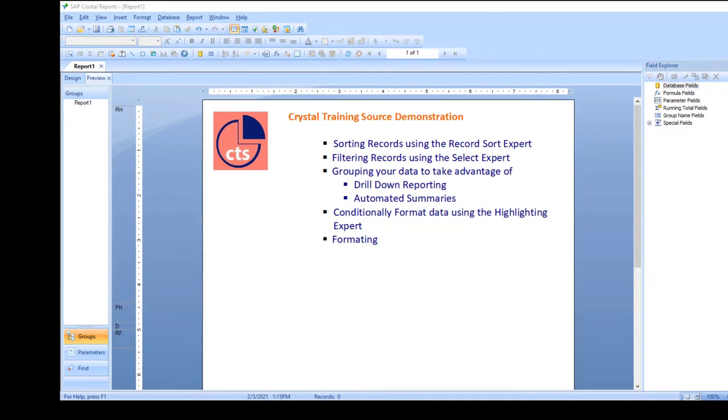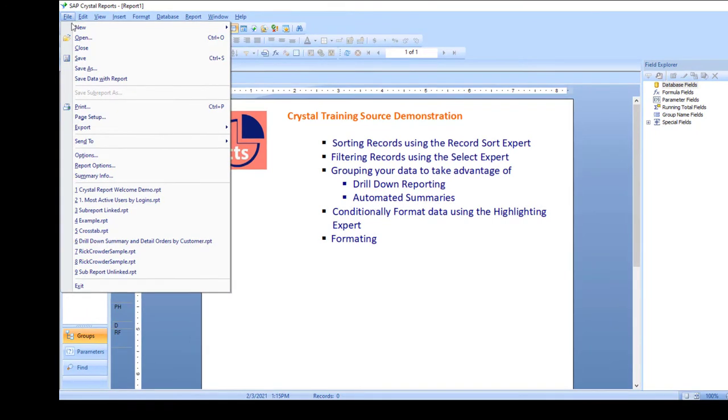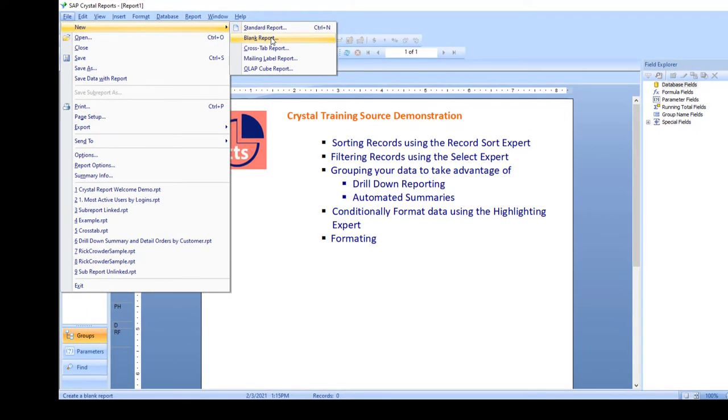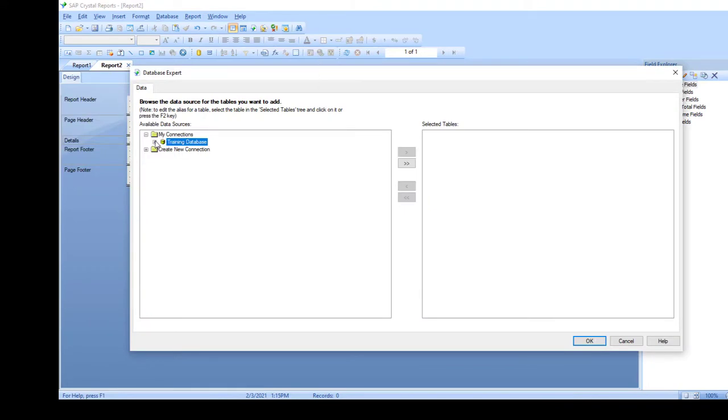So let's get started and take a look at some of these cool features that you can look forward to when attending a Crystal Reports class. We start with a training database that we provide for you to attend the training. We're going to connect to a customer table.